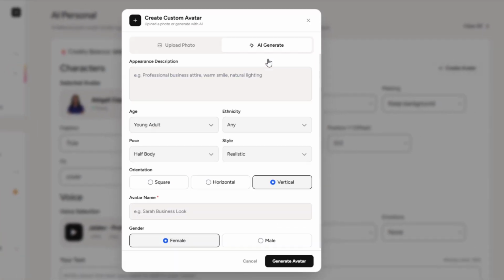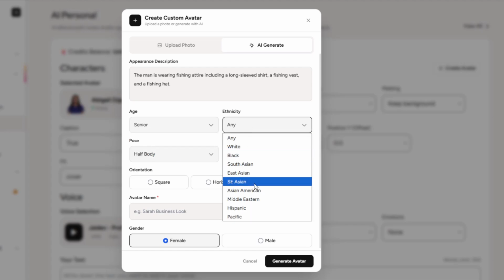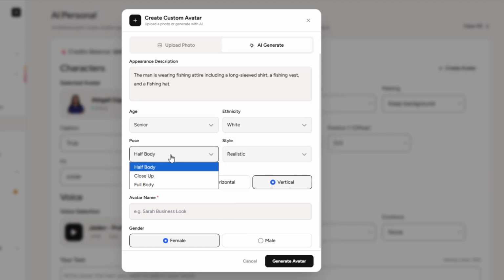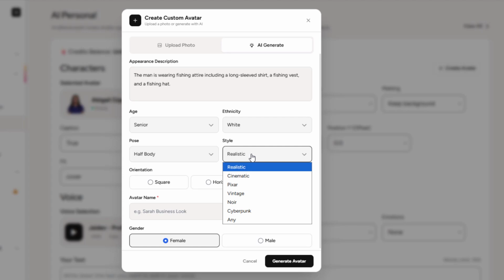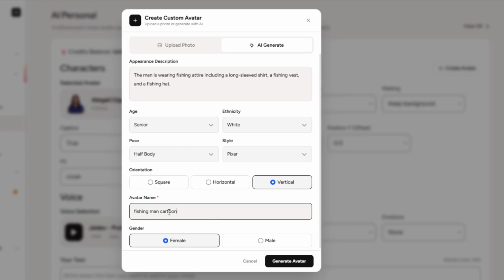Now on the AI generate option, we can literally create our own character. I think I mentioned that I enjoy fishing, so perhaps I wanted to get into the fishing niche and I wanted to create a fishing related character. So I might say something like, the man's wearing a fishing attire with a long sleeve shirt, a fishing vest, and a fishing hat. We can choose the age, and just to make it interesting, let's go with an older character. You can choose from a bunch of different ethnicities. The pose can be half body, close up, or full body. We'll go with half body. You can then choose the style ranging from realistic all the way to cartoon and Pixar. Now, as I think about it, it would actually be kind of fun to make a Pixar fishing character. Square, horizontal, or vertical. I'm going to go vertical here. And I'll call this one Fishing Man Cartoon, and gender will be male. Generate avatar.